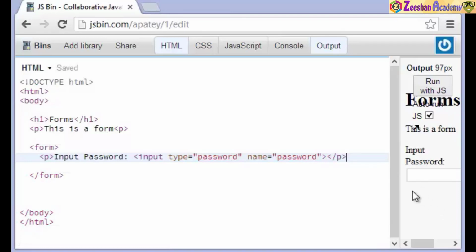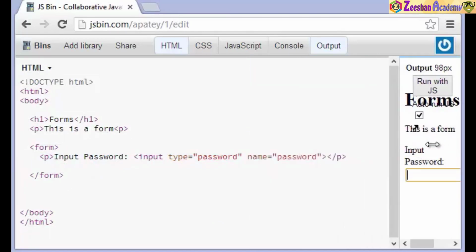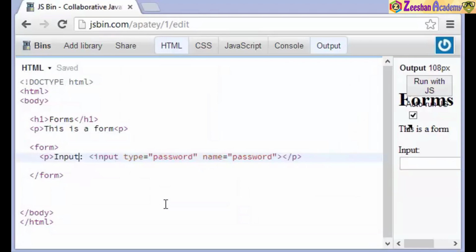If I just move this over, you can see that when I type in the password, it doesn't matter what I type, it comes out as circles. And that's essentially all it really is there. Now, I'll just get rid of the word password, and I'll just keep the word input here.